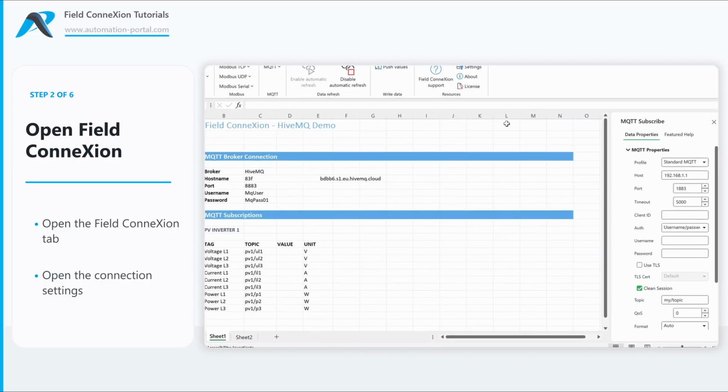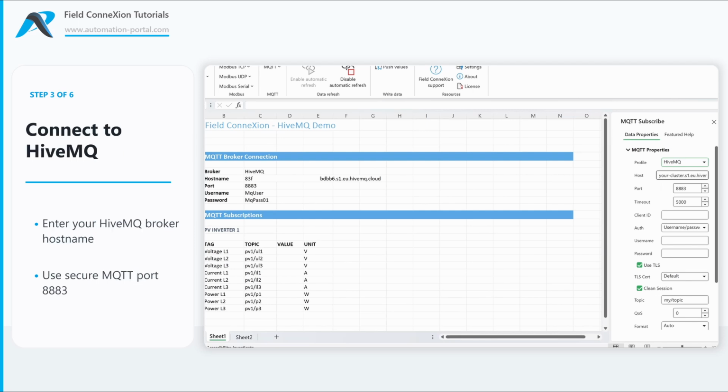Choose the HiveMQ profile. TLS and port 8883 are configured for the HiveMQ Cloud. For the host, reference cell C8. Instead of hard copying the address, press F4 to make it absolute so it stays fixed when copied. Do the same for the username in C10 and lock both to column and row.